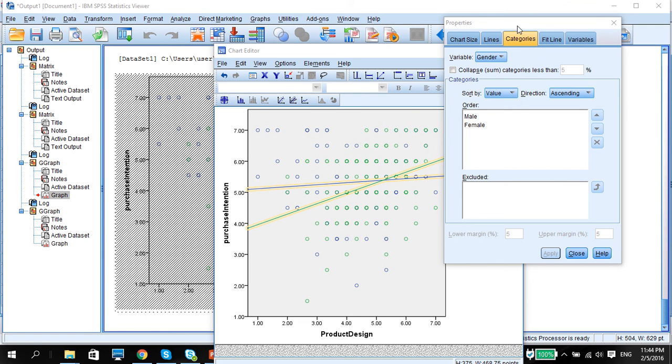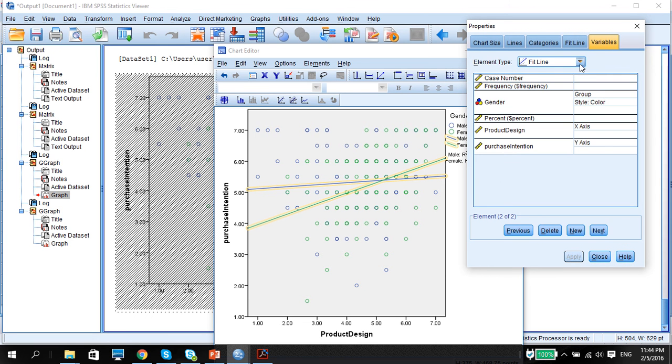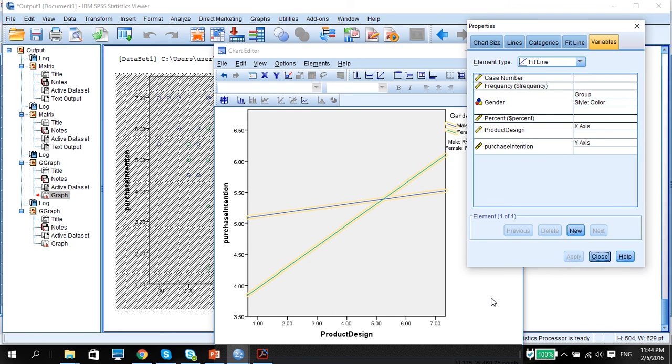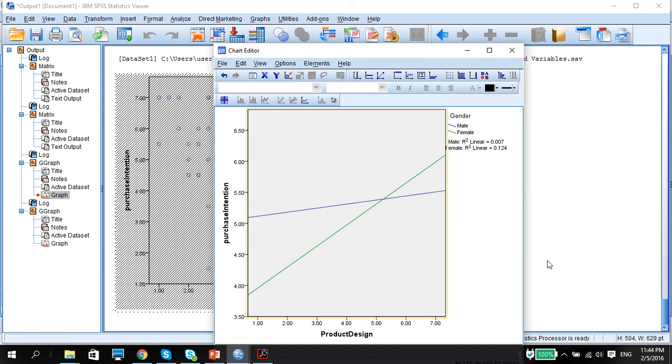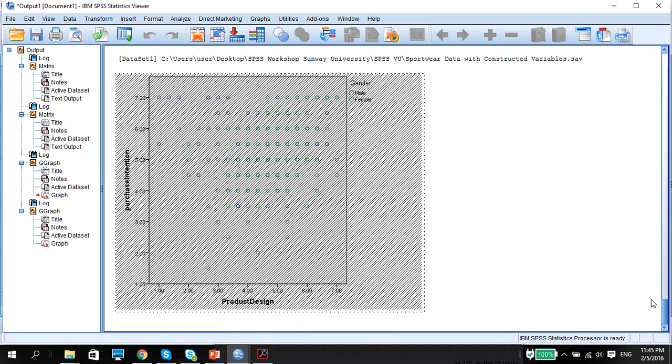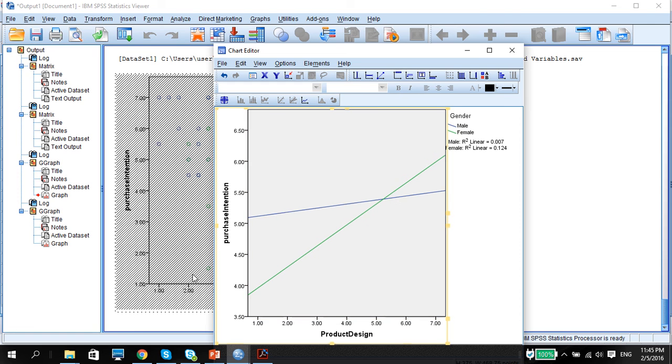So as I was mentioning, you want to get rid of the dots. Make sure you go to properties, go to your variables, under the element look for the marker. Make sure you click on the marker and delete and apply, and therefore your dots are gone. So then we can just close, use this as our graph. We can copy the graph, copy the whole thing, and paste.